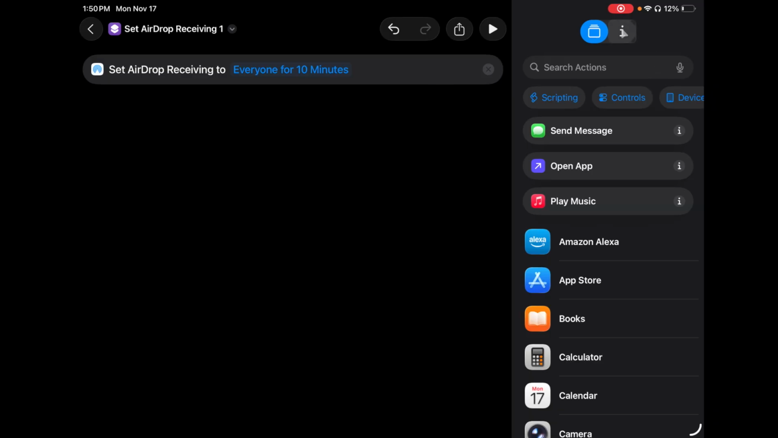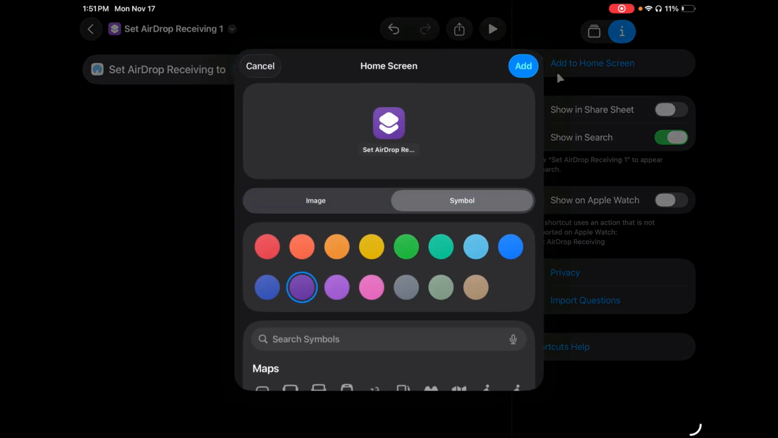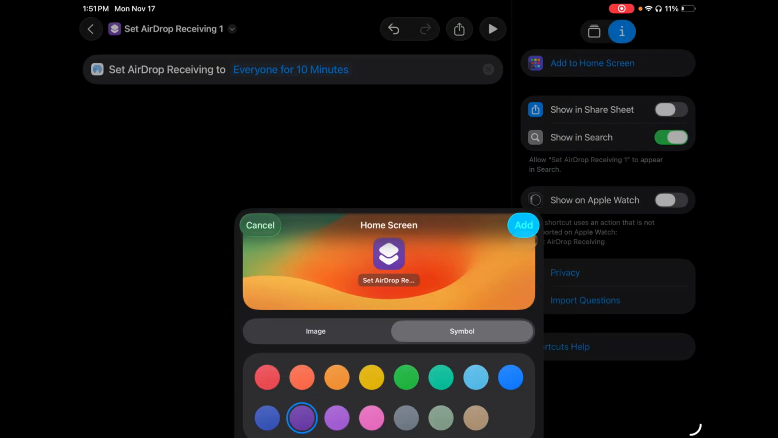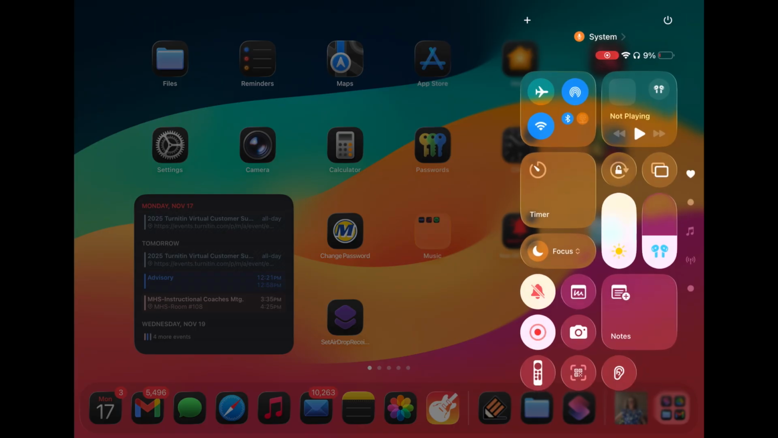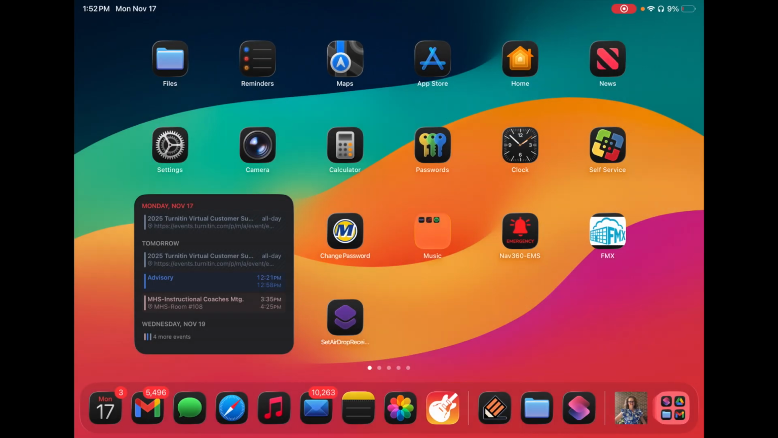If I come over here to the I button, add a shortcut so it'll look like a little app on my home screen. So if I do that, I can change the color and give it a name. So now when I click on my new little shortcut, set AirDrop to receive, when I go check out my AirDrop, you'll see it has been turned on for everyone for 10 minutes without having to go through the hassle.